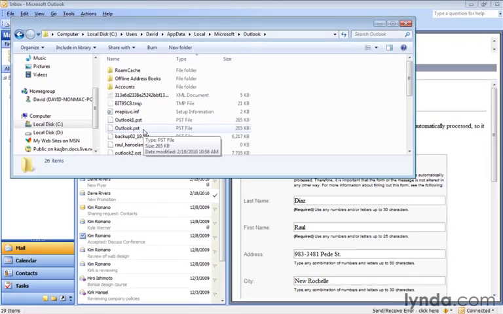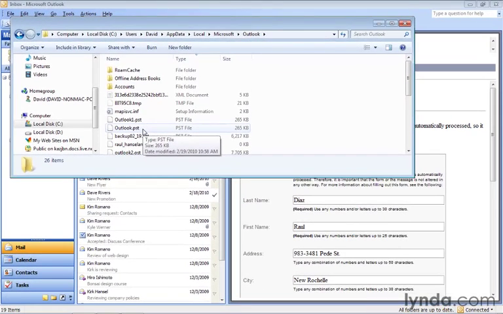Now, if you're a Windows XP user, the default location is a little different and it may even be hidden. Your PST file will be found in your Documents and Settings folder, then your username subfolder, then Local Settings, then Application Data, then Microsoft, and then finally Outlook. But typically by default, so-called system files like a PST file will be hidden from view from your local settings folder all the way down.